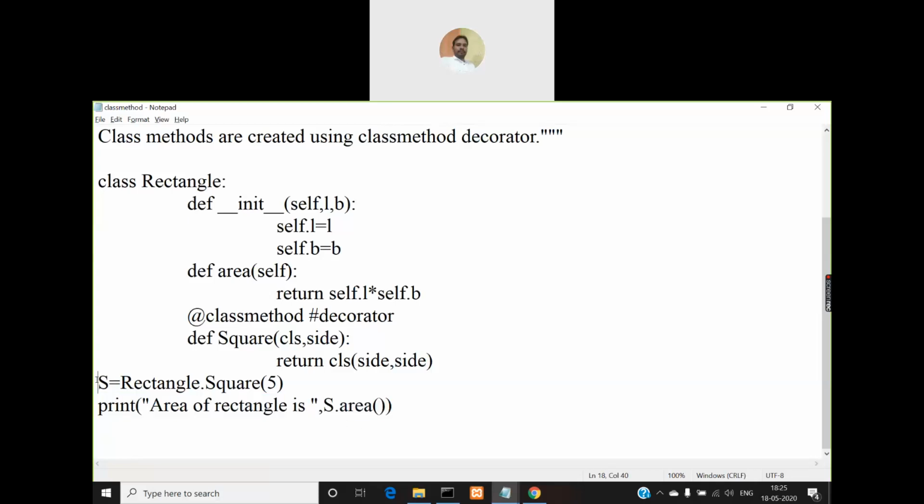So what is s here? Look at how I am calling. This class method is returning an object, right? So using that object s, I am calling the area method. So what is this area method returning? It is returning self.l into self.b. So this print statement will simply print the area of the rectangle.